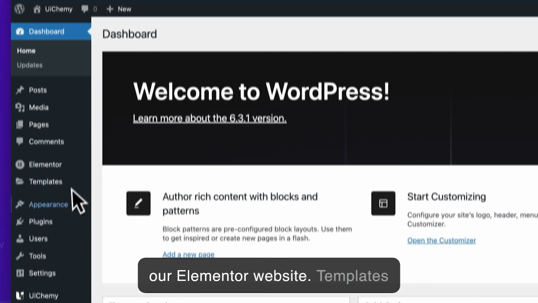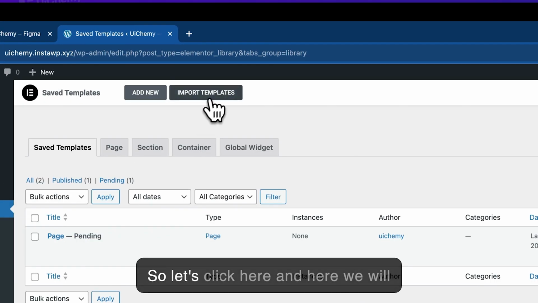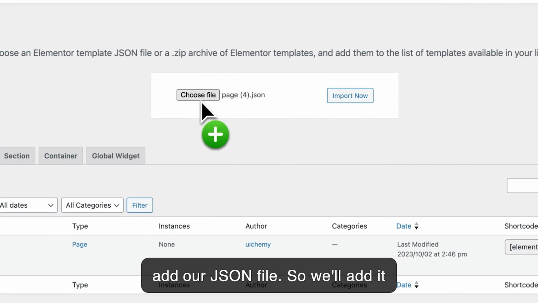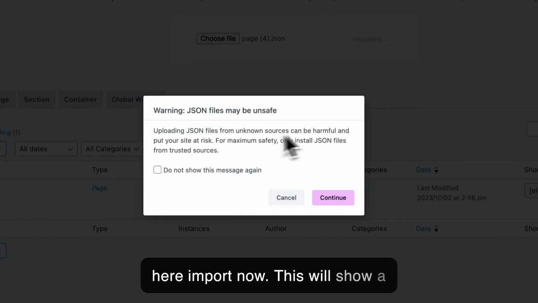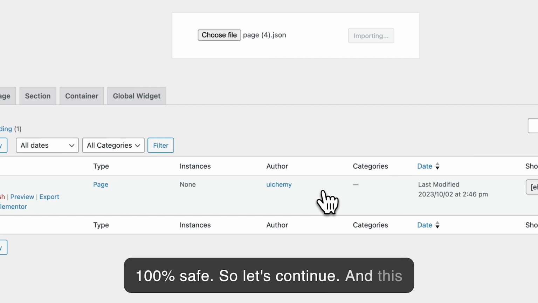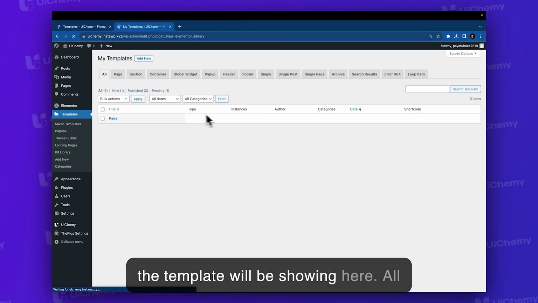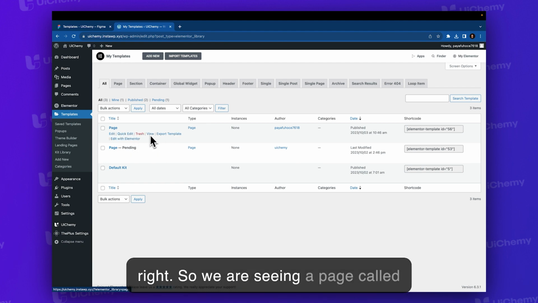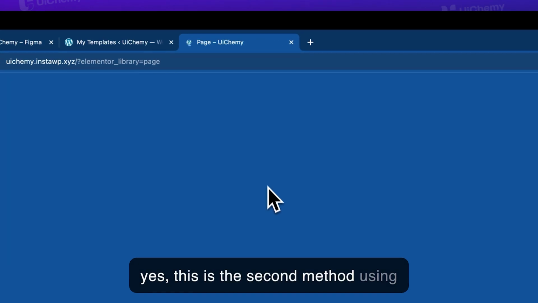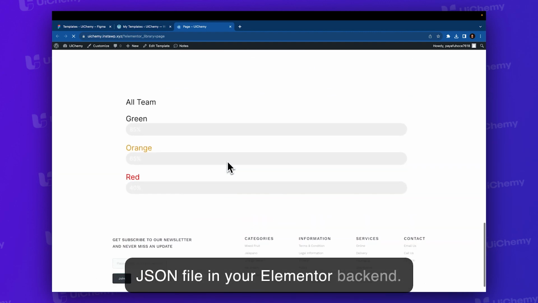Let's go to our Elementor website, templates, and we'll click on import templates. So let's click here, and here we will add our JSON file. So we'll add it here, import now. This will show a warning, but you can be sure that this is 100% safe. So let's continue. And this will take a few moments, and after that the template will be showing here. Alright, so we are seeing a page here, and let's go and update this. So yes, this is the second method using which you can manually upload the JSON file in your Elementor backend.